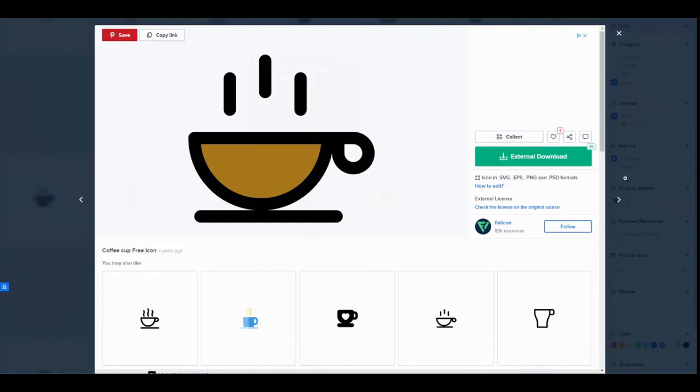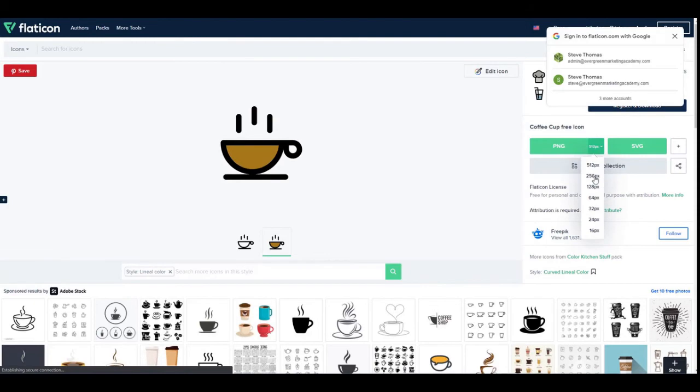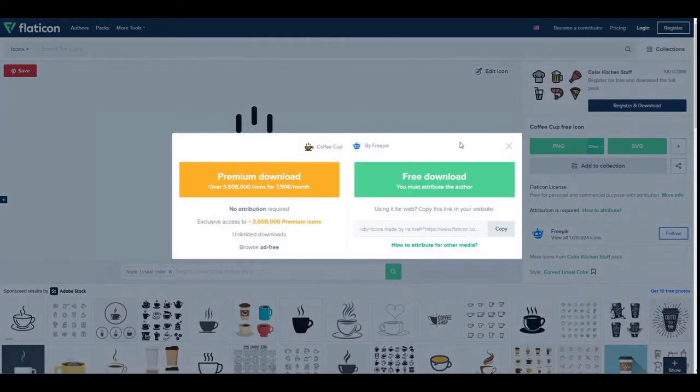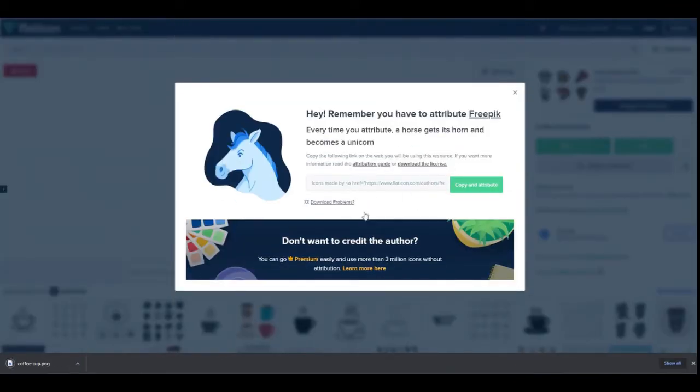So let's go back there. Download, I'm already on that page. Let's go to PNG, let's download at 256 and free download. You can see with this one that I need to accredit the author, so I will do that on a page in one of the policy pages. We've got the coffee cup there, so that's the coloured one.